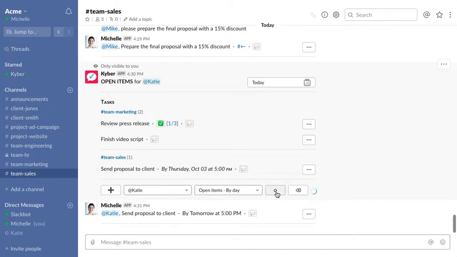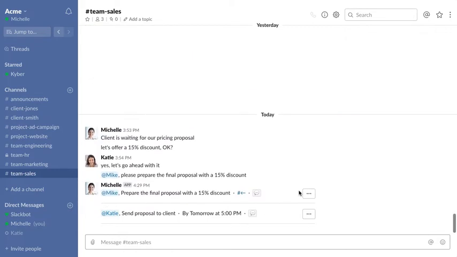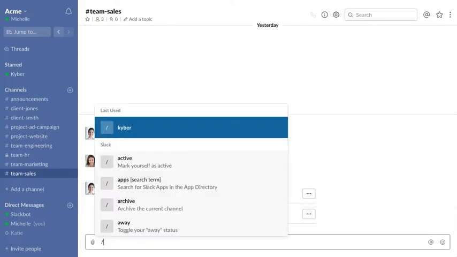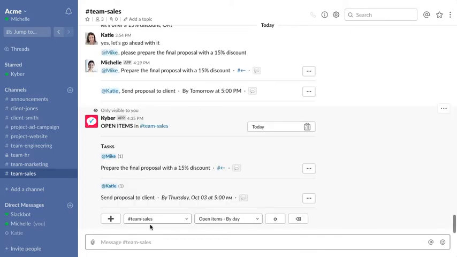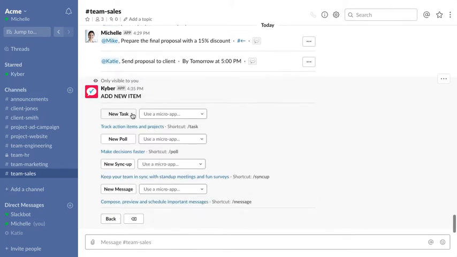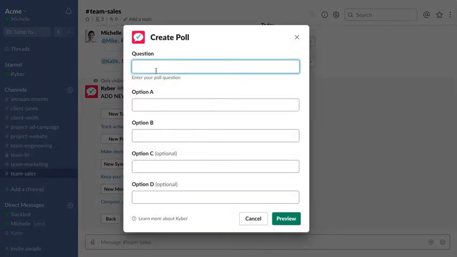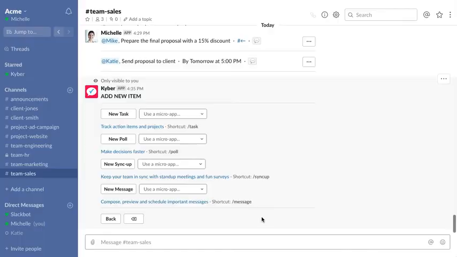These are buttons to refresh your view, and once you're done, you can hide the message. Now, of course, we saw a few other things available for Kyber. If you click on plus again, you can see that you have also the ability of creating polls. In particular, the poll is very straightforward. You ask a question, and then you offer a few options, and then you can preview your poll and configure it.